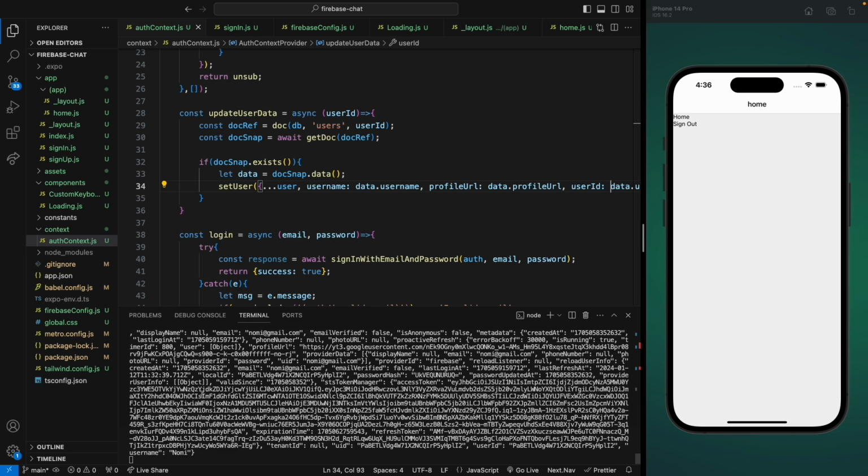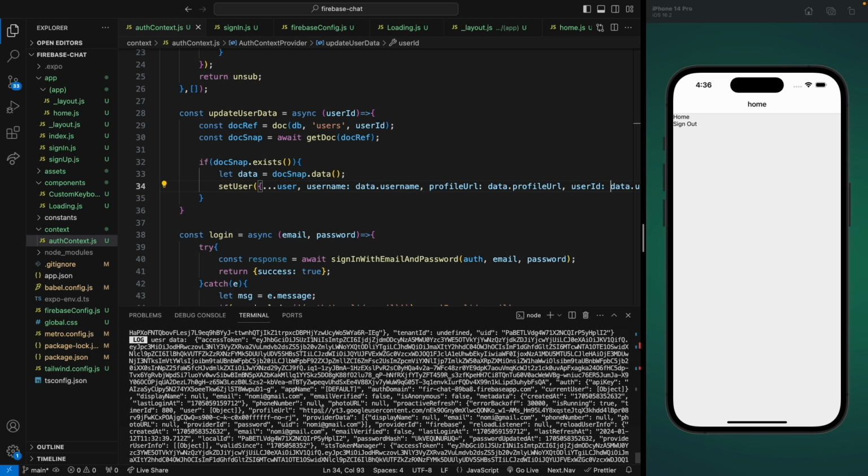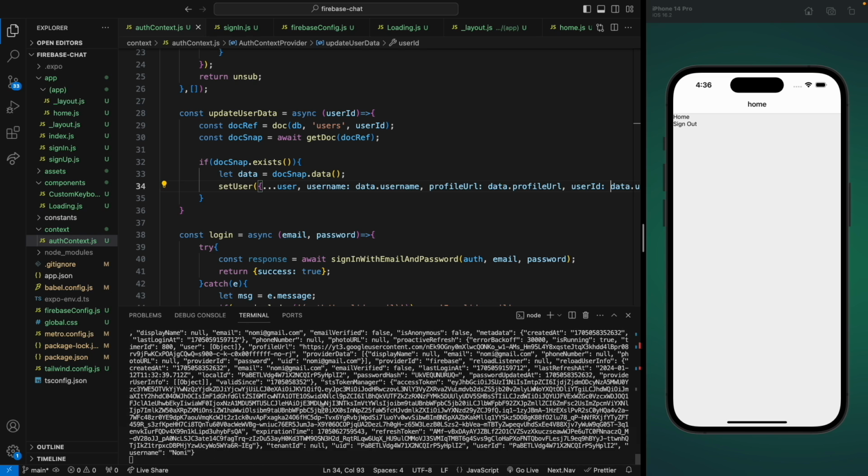So at the bottom you can see we got the username as Nomi, and we also must be getting the profile URL somewhere, and this object has a lot of properties, so it's really hard to find any property. Let's just search for the profile URL, and this will be highlighted. Okay, so we got the profile URL here, and this is the image, and we got the username as well that we can use into our application.